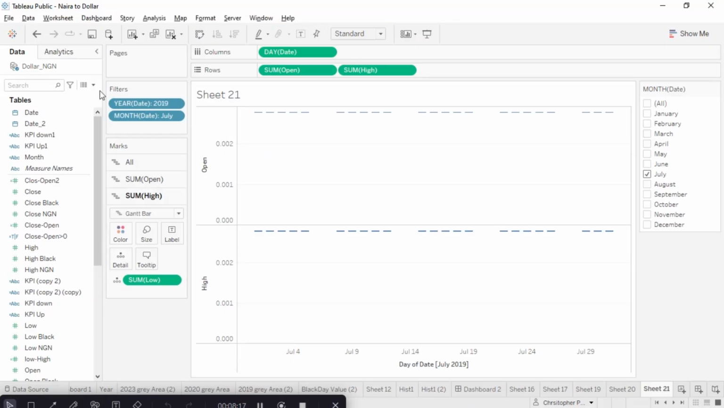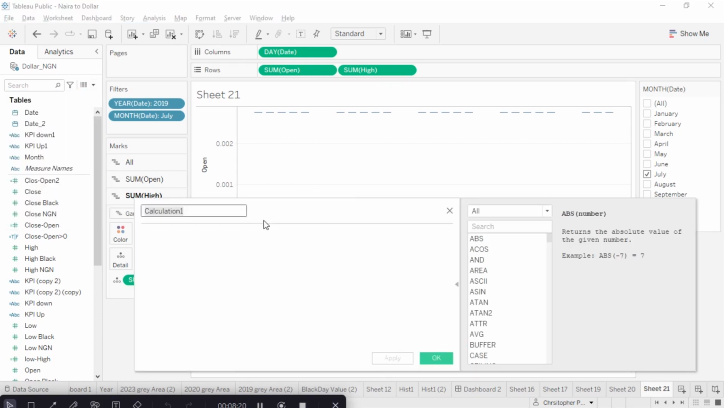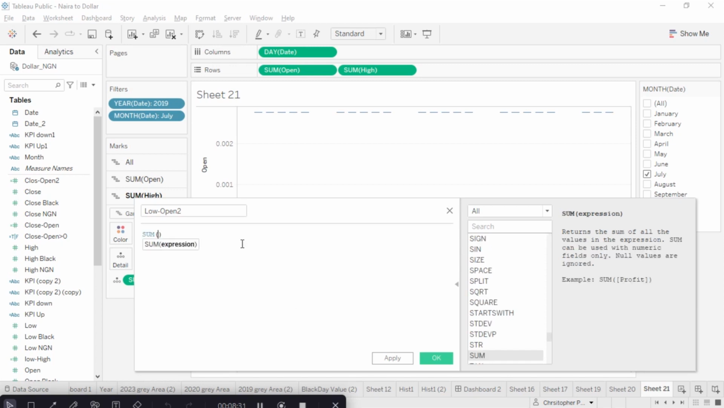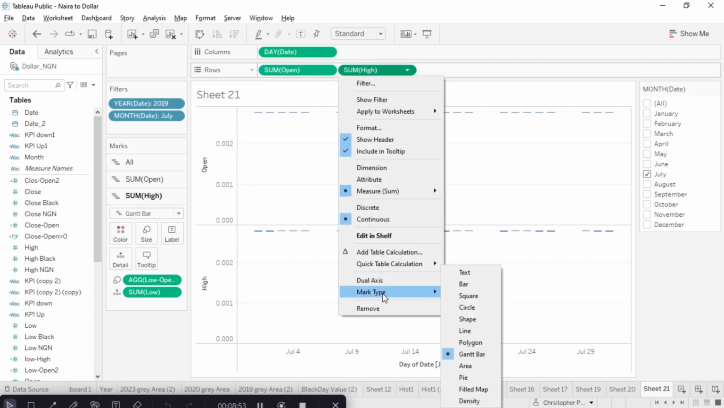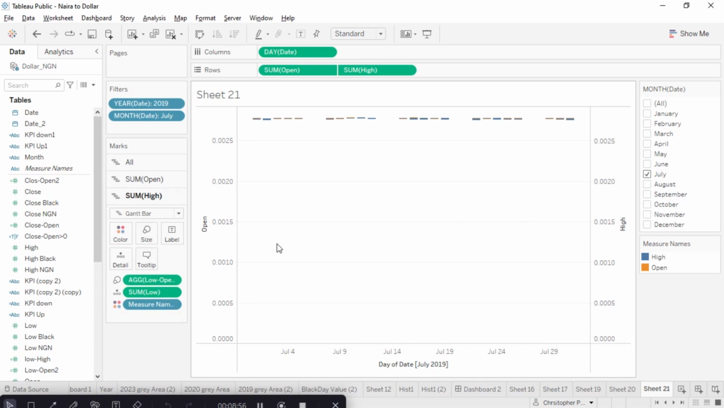So we open up a calculated field now. I call this low minus open 2. So what next is that I'm going to say sum of low minus sum of high. Then we have that done. So I'm still going to also bring it into the size. This time, since we have both of them here together, I will make this dual axis, bringing them both together.